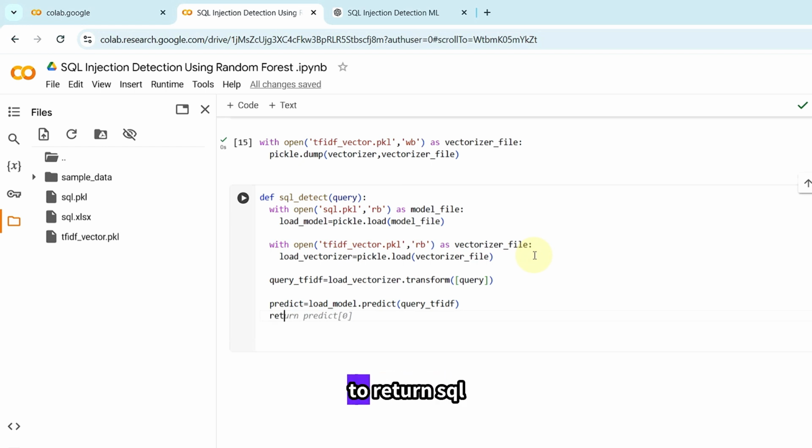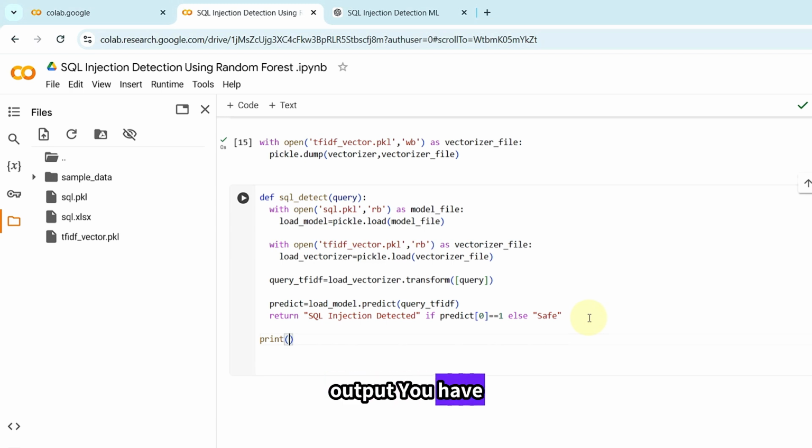So we need to return "SQL injection detected" if the prediction equal to 1, SQL injection is predicted, else "safe". So we know that 1 is for SQL injection, 0 is for normal. So after that we are going to print the output. You have to type the name of the function sql_detect of. So inside that you can type your SQL injection commands.